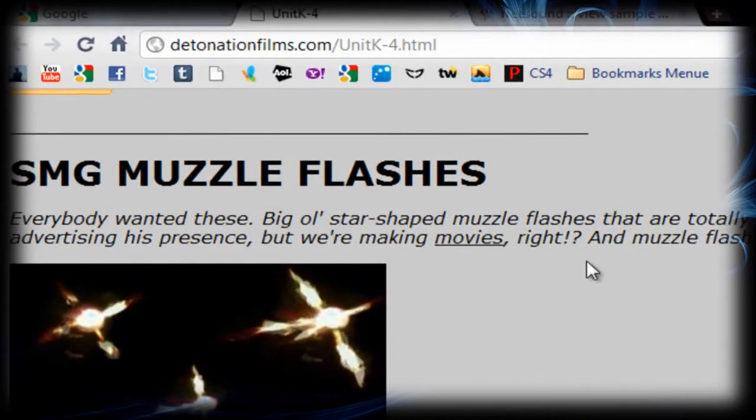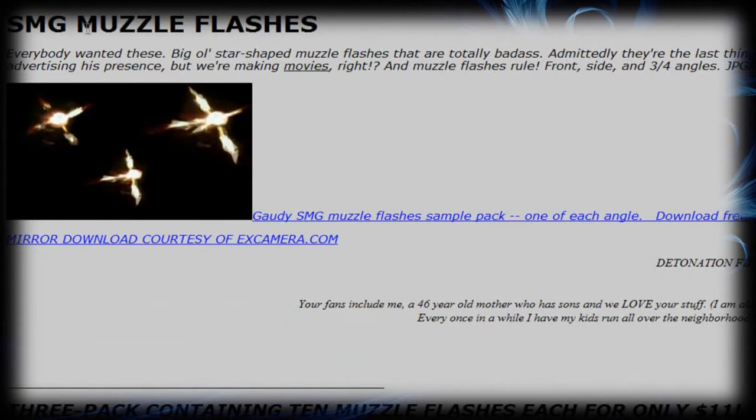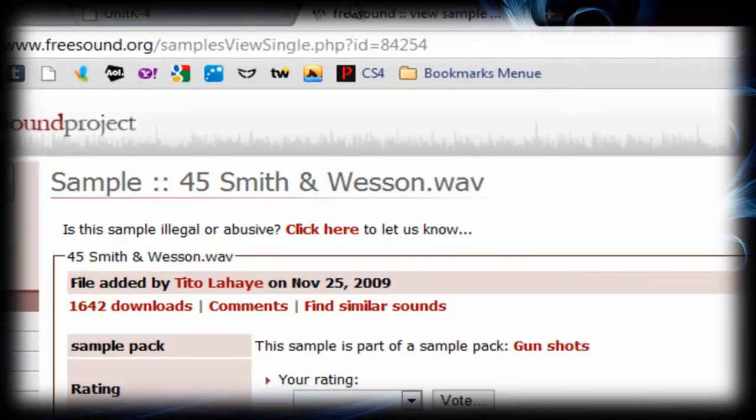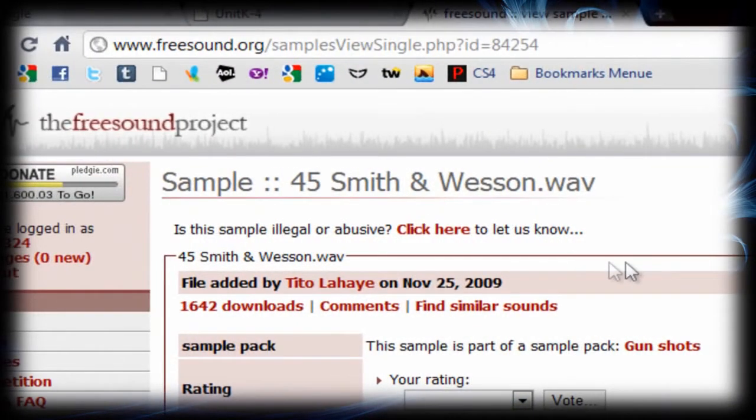This link right here is a link to the flashes that you're going to need, which are the SMG muzzle flashes. Just download them from here. The next thing you're going to need is the sound effect, which you can download from here, which is a link from freesound.org.